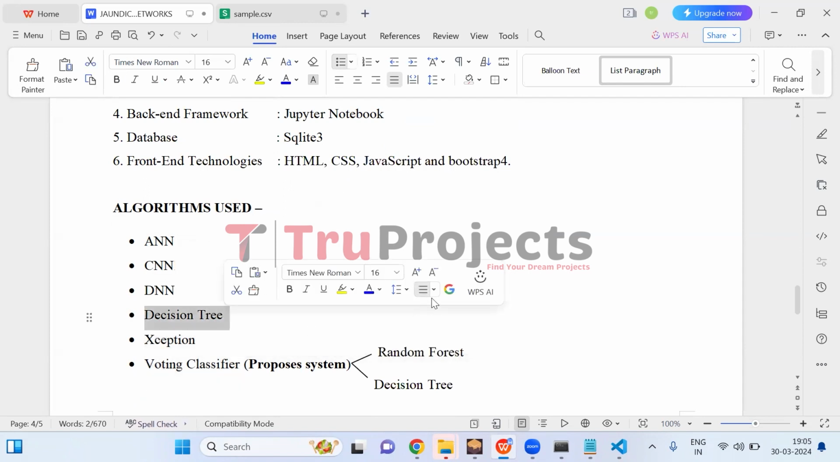Decision tree. A decision tree is a hierarchical tree-like structure used in machine learning for classification and regression tasks. It recursively splits the dataset into subsets based on the values of input features, with each split aiming to maximize information gain or minimize impurity. At each node, decisions are made based on feature values, leading to leaf nodes representing the final class labels or regression values. Decision trees offer interpretability and can handle both numerical and categorical data, but they are prone to overfitting.